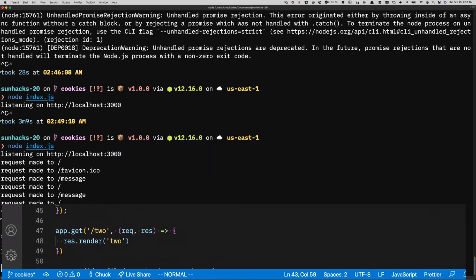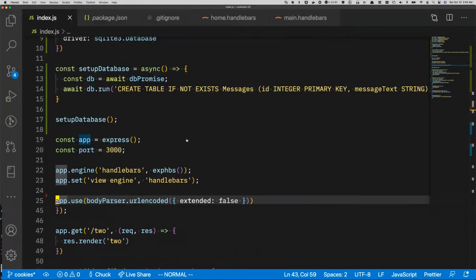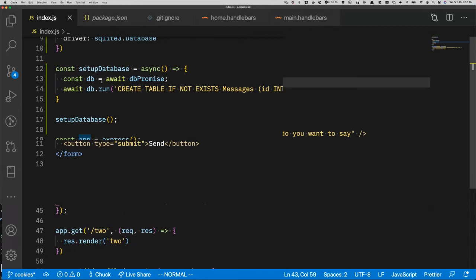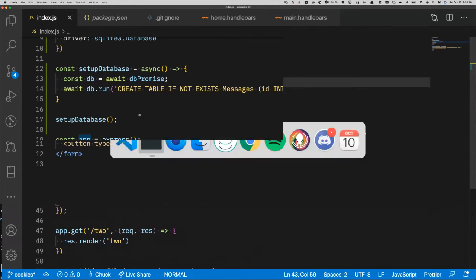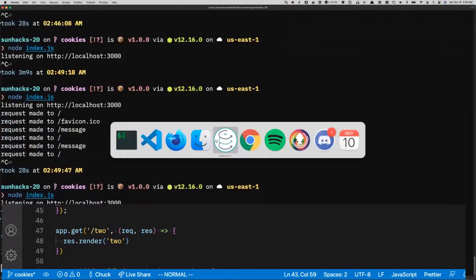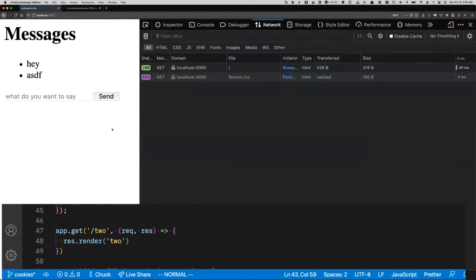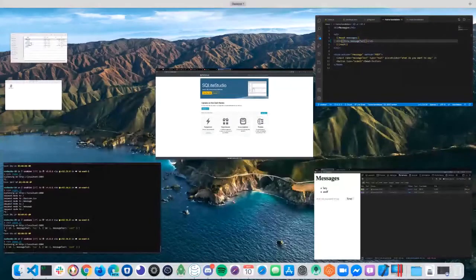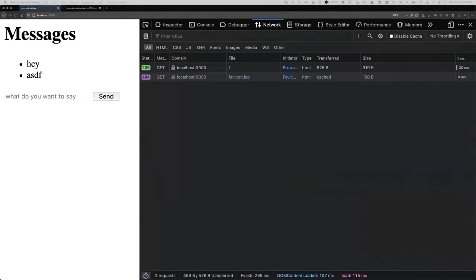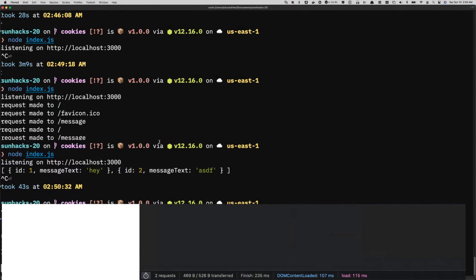So the only thing left to do is, now that before messages was an array of strings, but now it's an array of these objects, we just got to update our template. So in our home.handlebars, we'll say this.messageText. Okay, so now our messages actually store to a database. That's it. There's a completely persistent database.